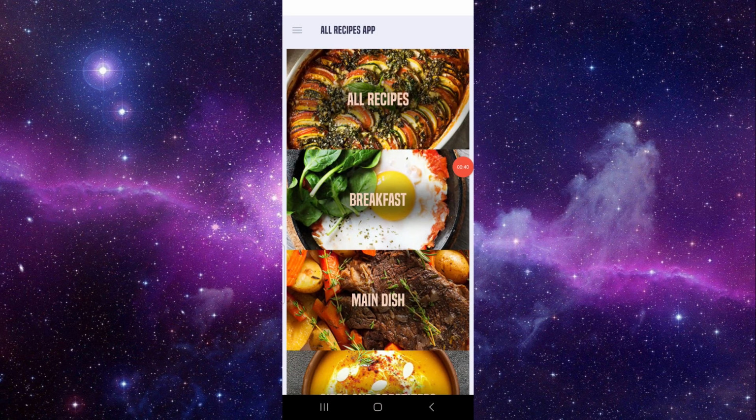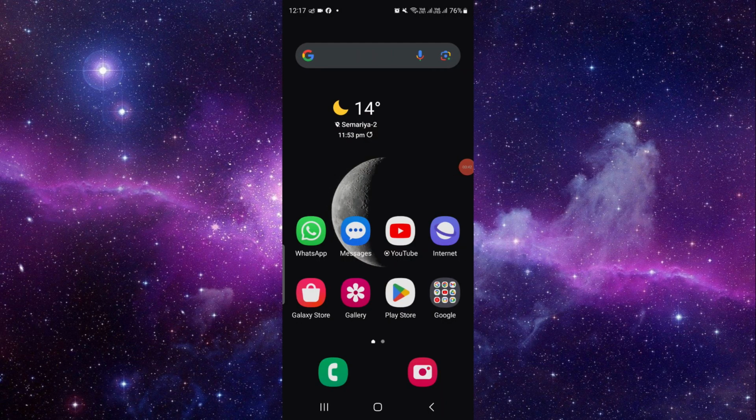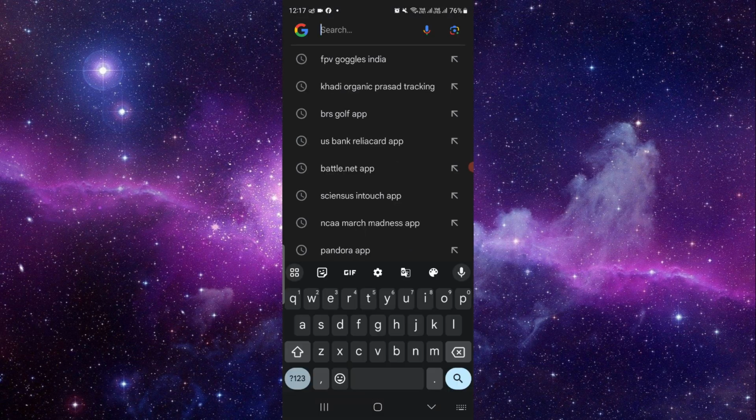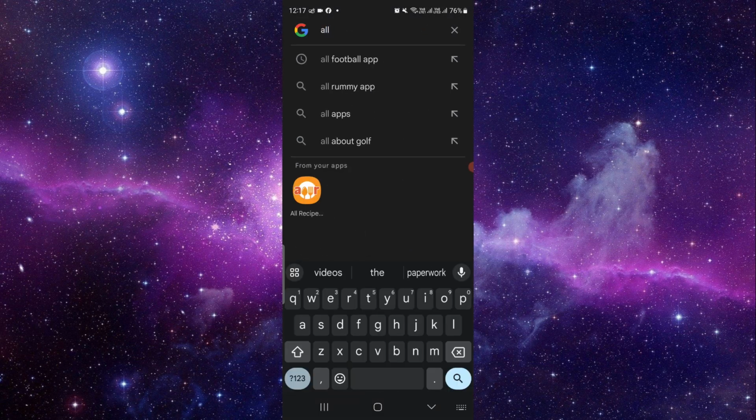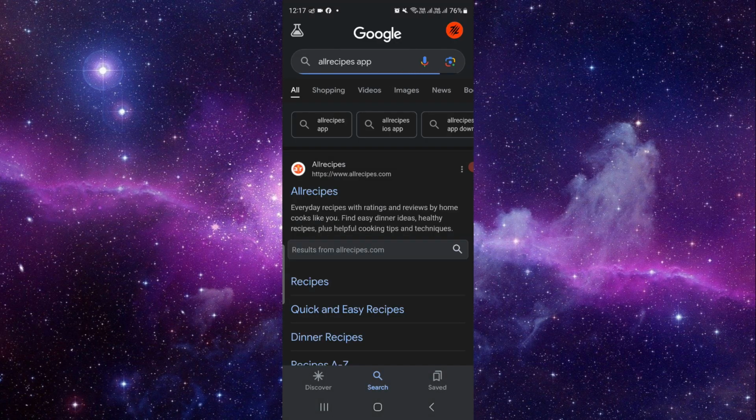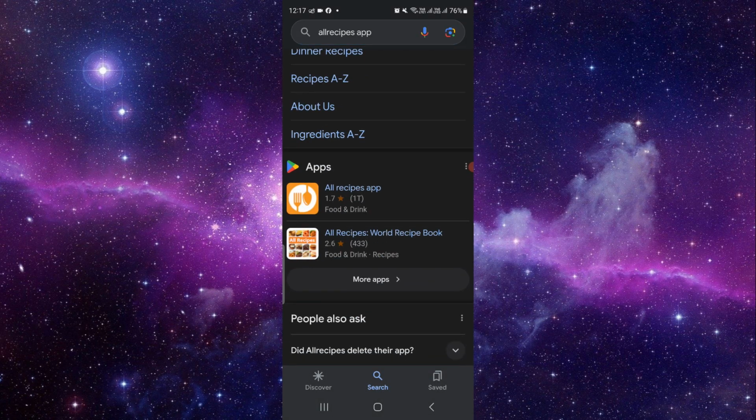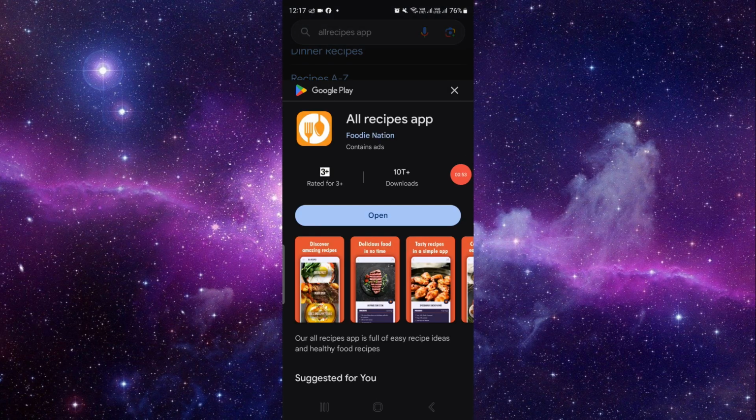Checking for an update is easy. You have to go to Google right here and directly search for the AllRecipes app. Here we can see it. From here you can download the latest version of the app and use it.